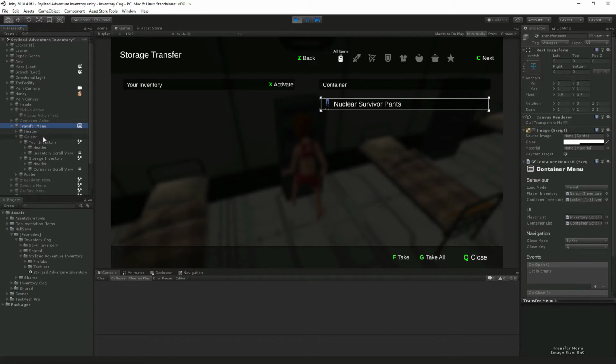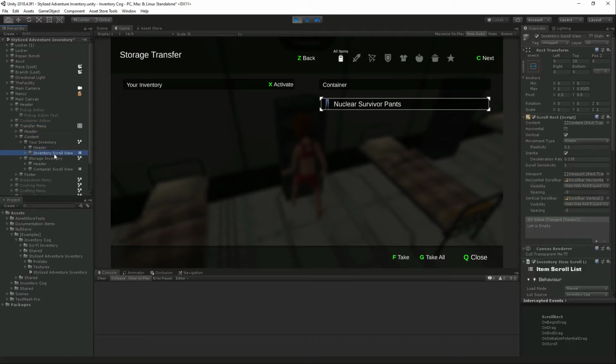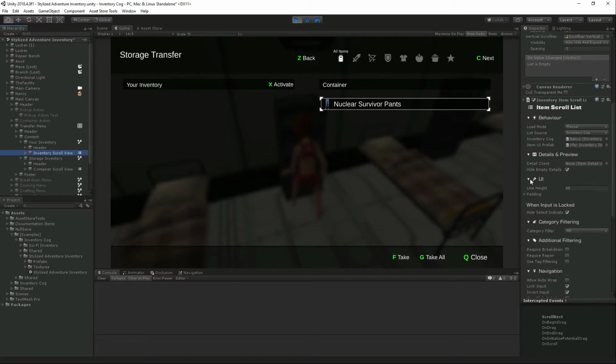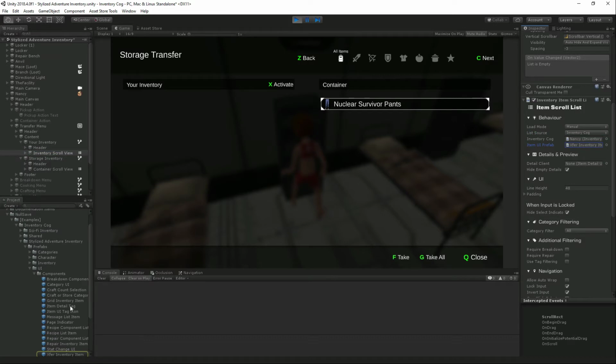And as we dive in a little bit more, we can see this scroll view. This is just a normal Unity scroll view that we have attached the item scroll list to. And what the item scroll list does is it just populates a list based on either an inventory cog inventory or an inventory container's inventory. And that's denoted right here in the list source of inventory cog or inventory container. It has an item prefab, and that item is what it repeats for each item in the list. And we'll dive into that in a second.